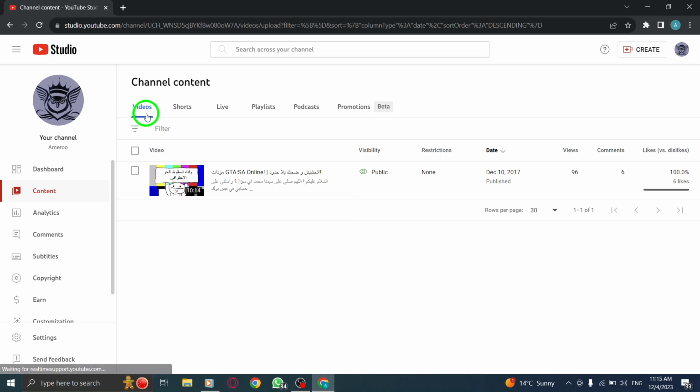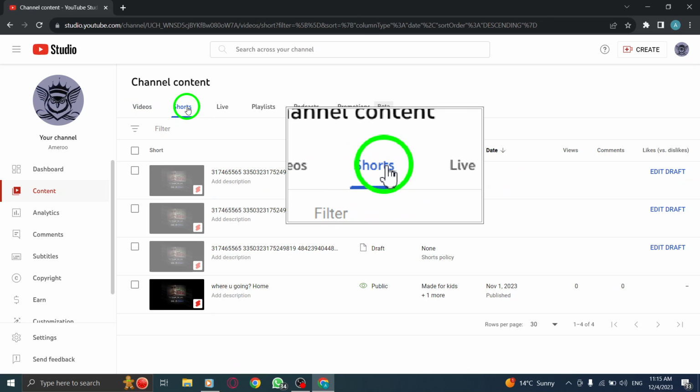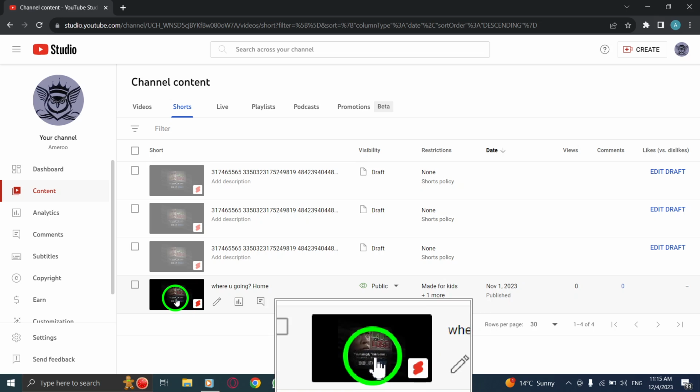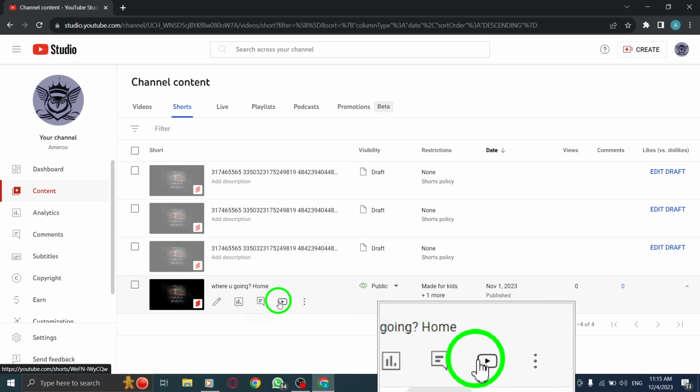Step 3. On the top menu, click on Shorts. This section is specifically dedicated to managing your Shorts content. Step 4. Next to the video, you will find Restrictions. This indicates whether your Shorts video is subject to any restrictions or not.